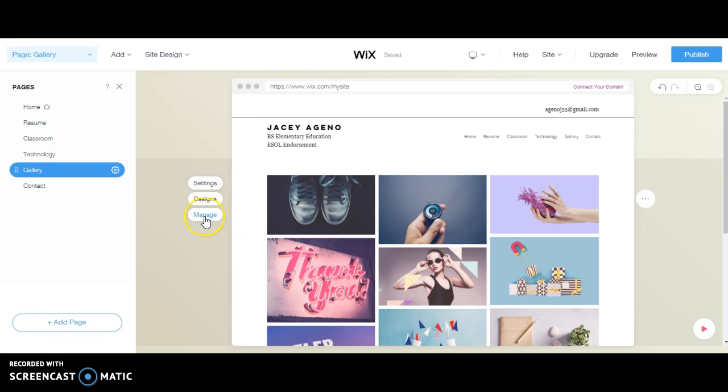So I always like to start with managing my photos before I change the design template or the settings. Because once your photos are uploaded, you can play around with those to see what looks best or what you might prefer your look of your website to be.